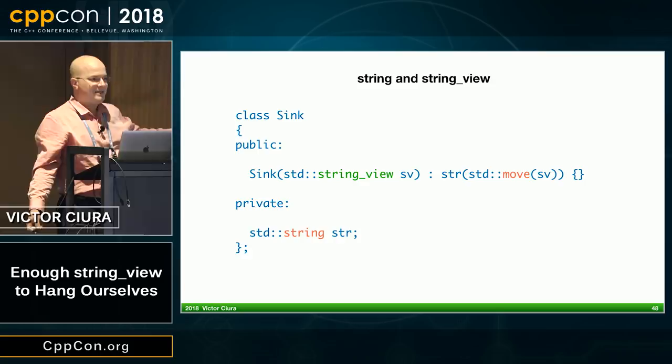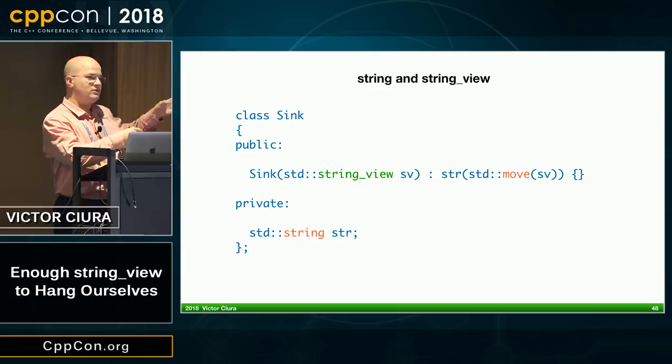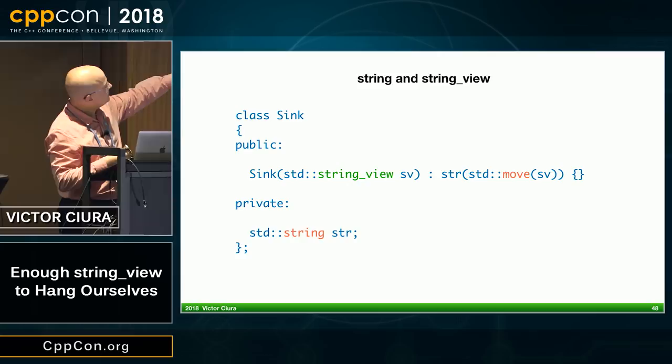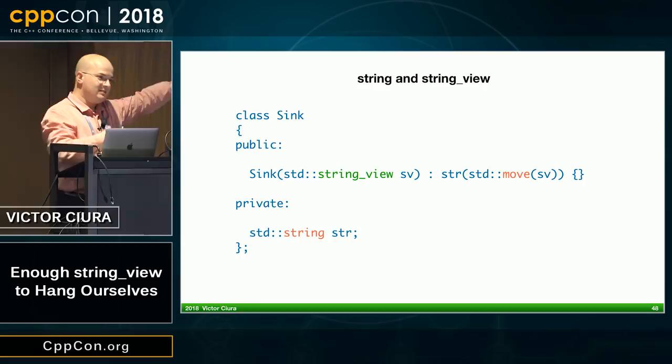Yeah, but the reason I'm mentioning it is because this kind of pattern became idiomatic for values passed in constructors. So if this were a standard string, we would consider this an acceptable behavior. If our sink would receive a standard string by value, we would move it inside our standard string, and this is a proper, efficient implementation.